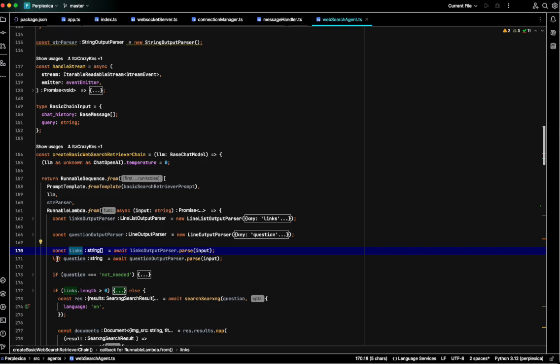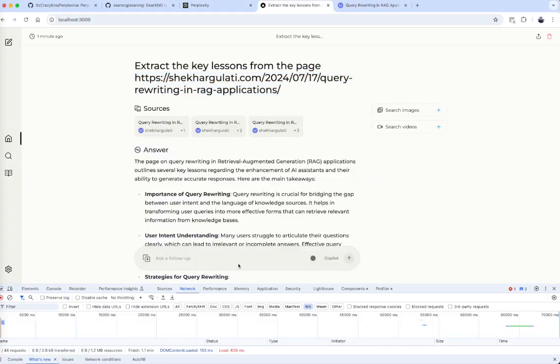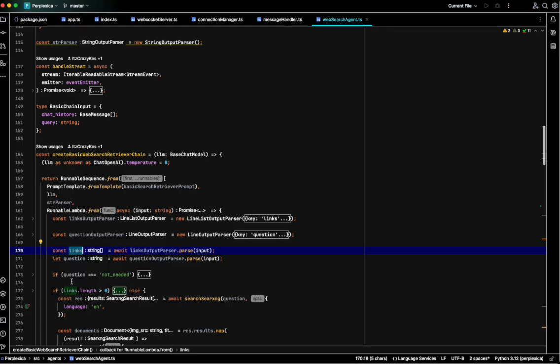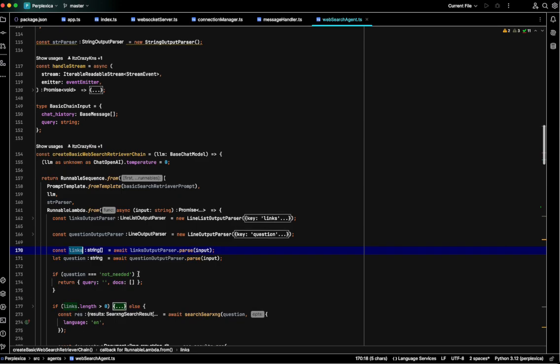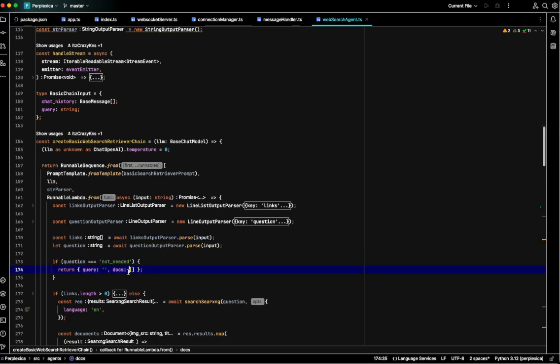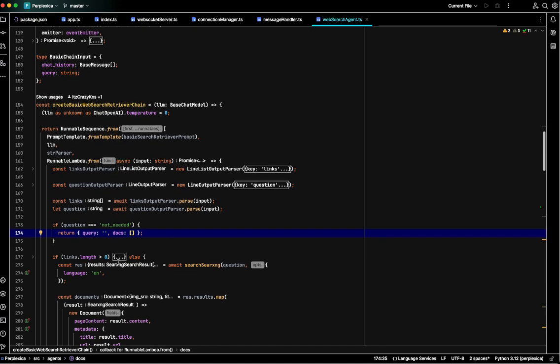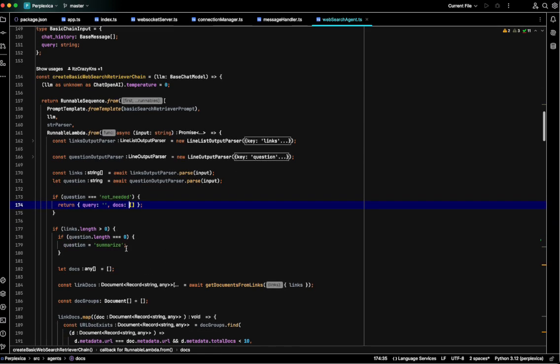Now they are saying that if the question was not needed, for example if I had specified only hi, where a response was not needed, then they say the query is empty, docs is empty. We are just returning from here because we don't want to make a search engine API call. If links length is greater than 0, fine, which is the example that I showed you. In this case, if there is no question, they just use summarize as the fallback.